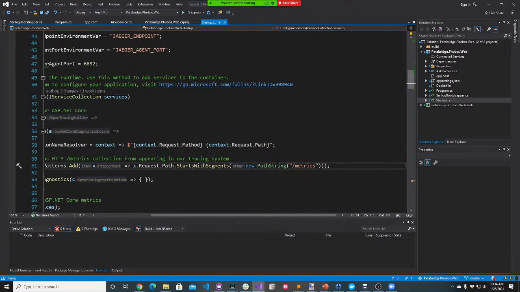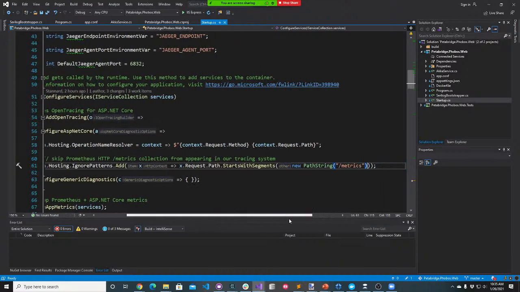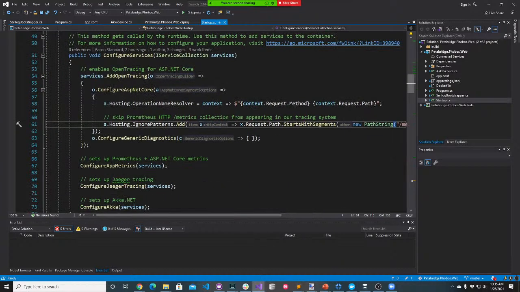You might also want to include things like health checks in here too. So for instance, in production, we have what's called a readiness check. We ignore that inside our tracing system as well.